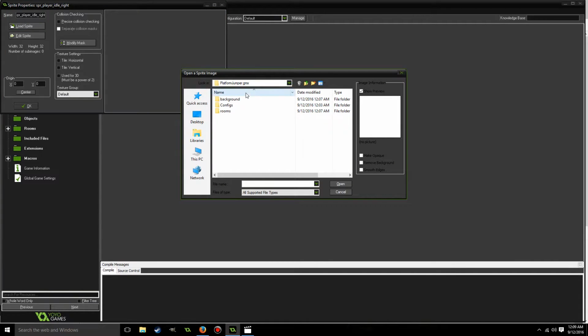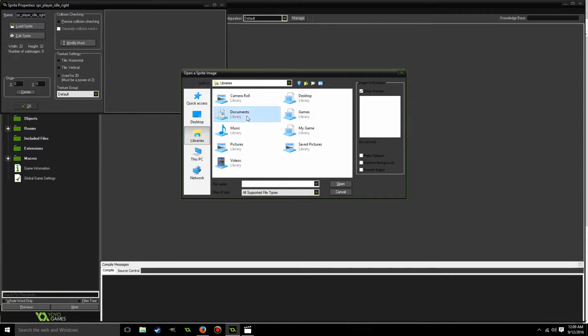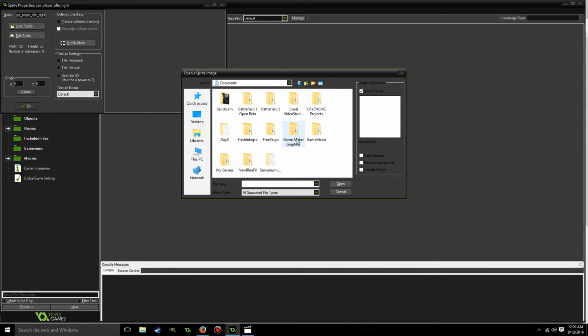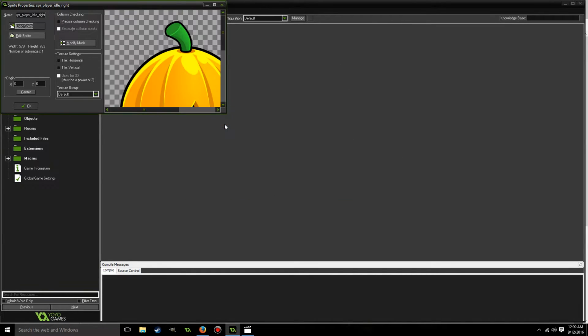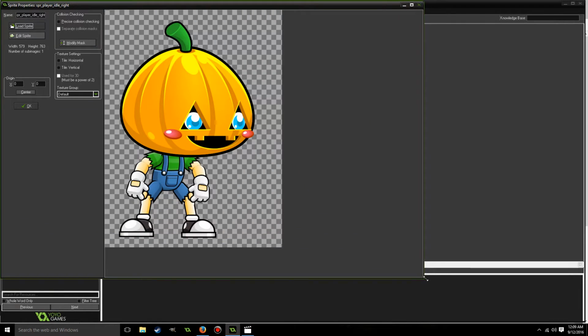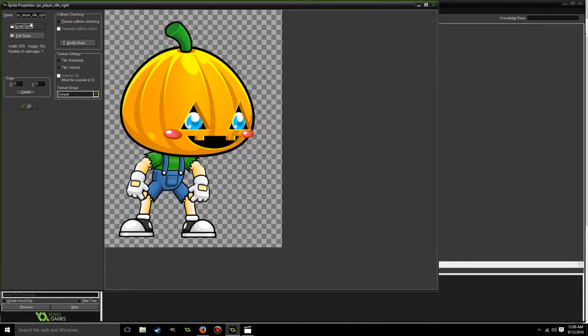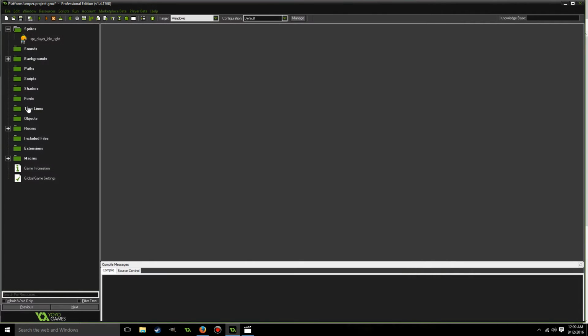I'm going to load the sprite. Again, we'll go into my library, documents, Game Maker. Okay. So we got all these, and I'm just going to load one to make it easy. We'll load the idle. Okay, there we go. Now we got a sprite. You always want to hit center. That puts, I guess the easiest way to explain it, that puts the math in the center of the character. So you always do that. And that's about it. Hit OK.